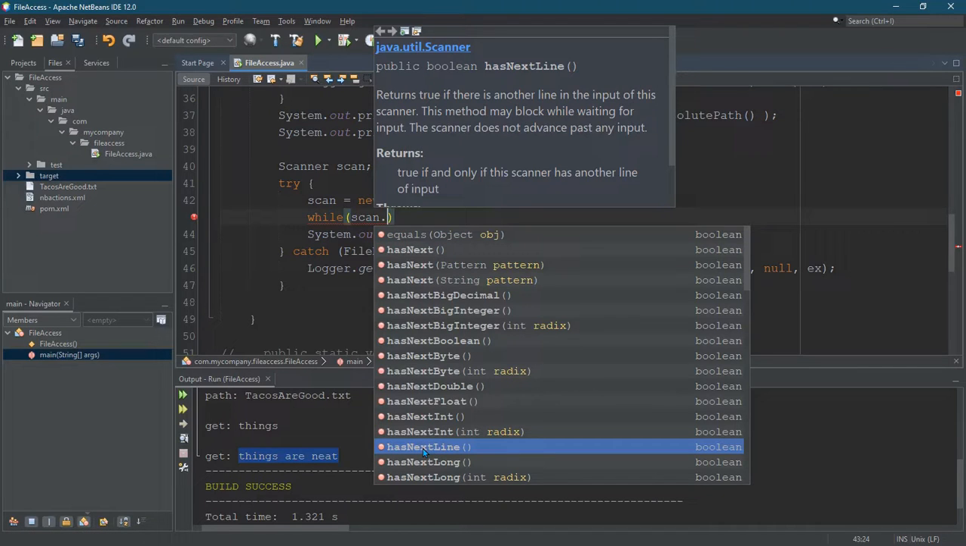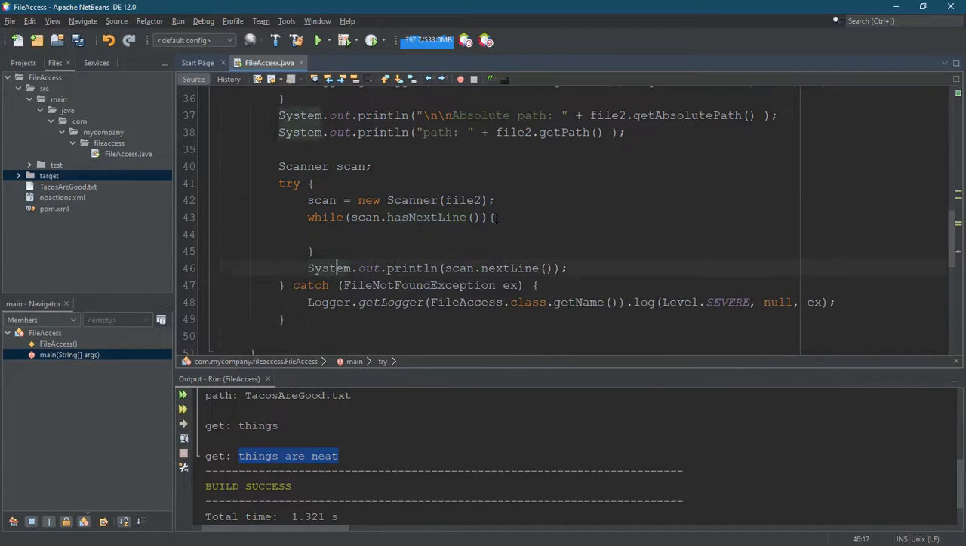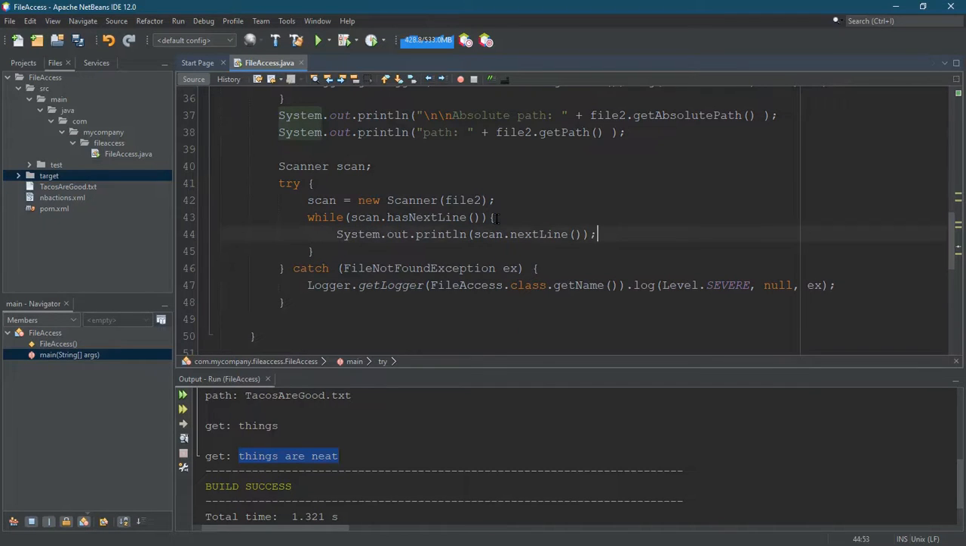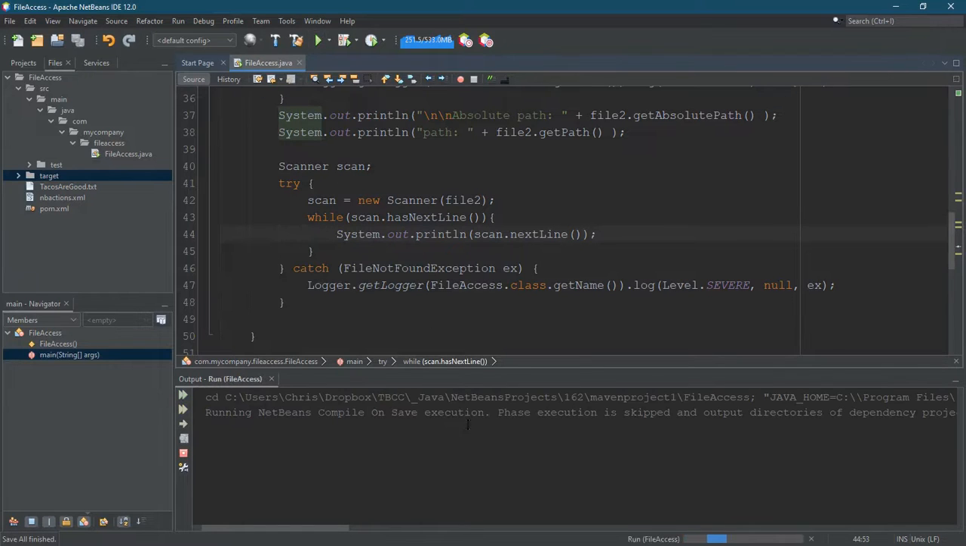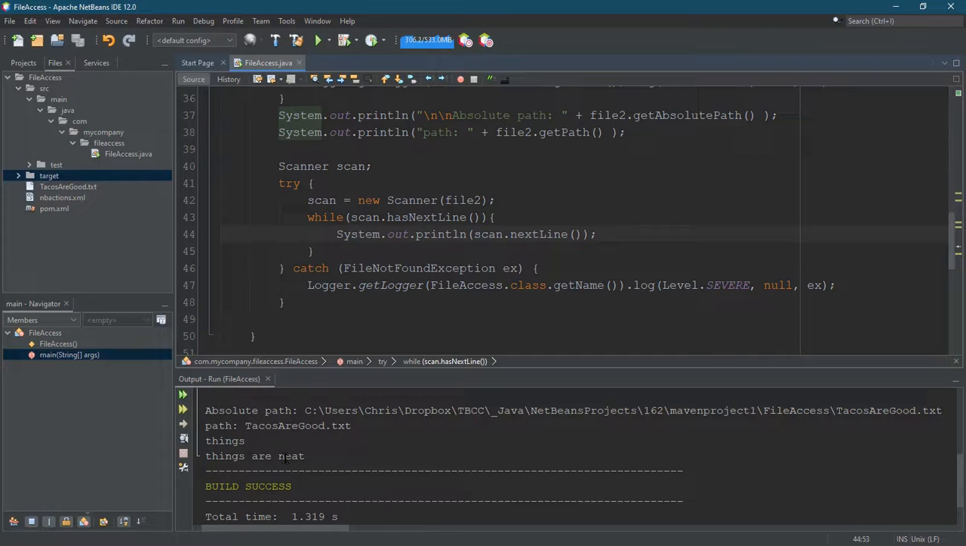So if I'm going to use next line, it's a good idea to use this conditional method. This returns a true or false, a Boolean. So if there is a next line, it'll be true. And then I'll read the next line here. And the other thing that happens is it moves the position of the file forward to the line after that line. And so if I run this, I should get the exact same output. Things are neat. Okay, great.